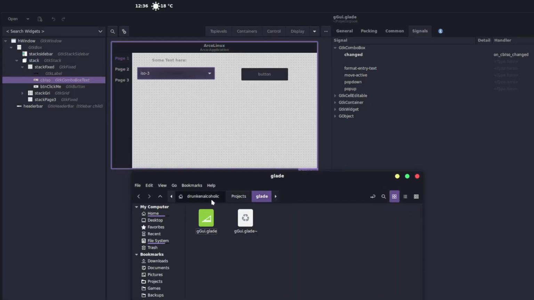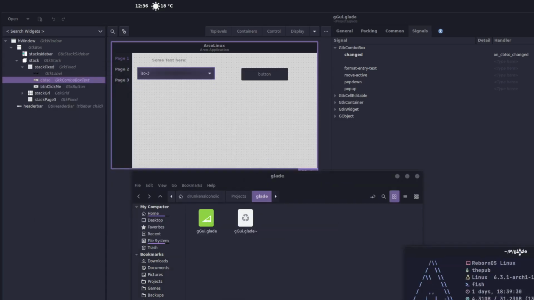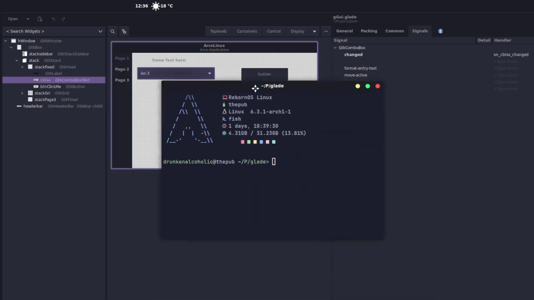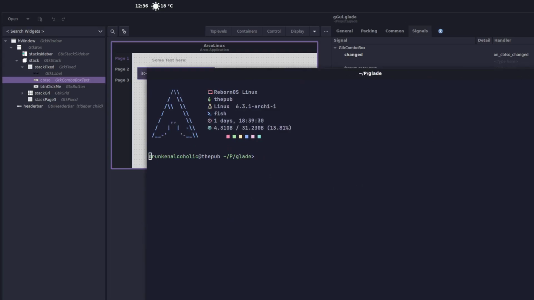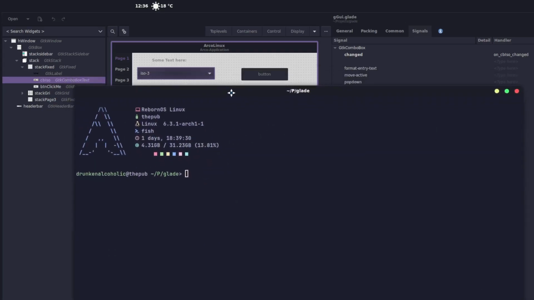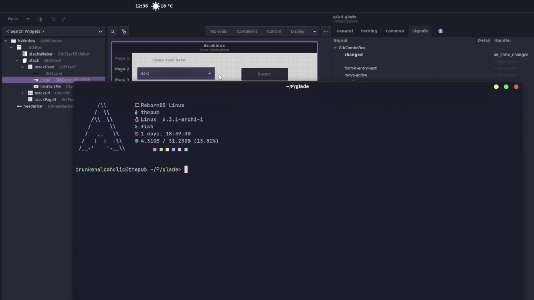This is the folder I have it in, projects Glade, and this is our Glade file we've got here. Glade makes this backup in case it crashes or something. So what we're going to do is start our Python work here, and I'll just keep that up there so I can see the names of the signals. I'm going to call it main.python. So we're going to make a file called main.python.